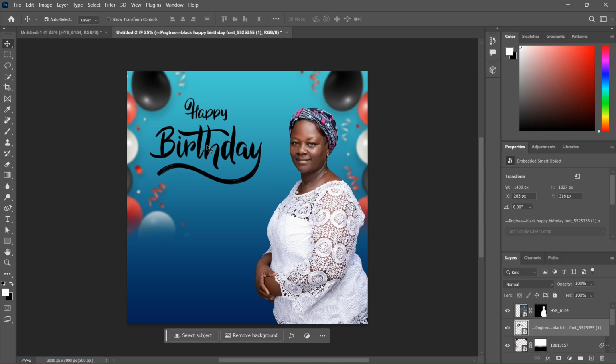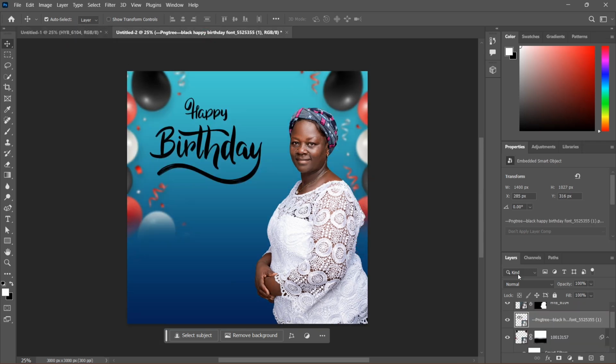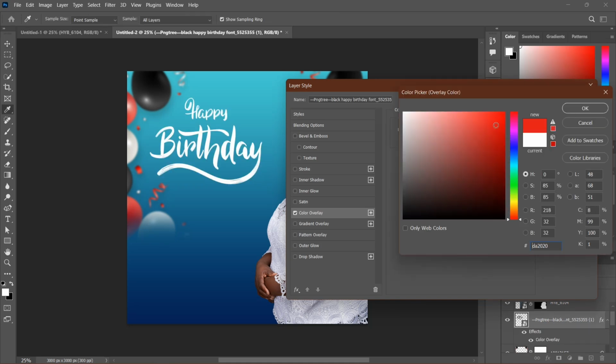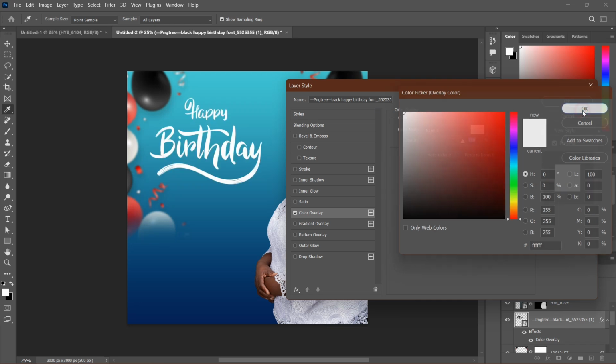Then this happy birthday image that we imported, we want to change the color. I want to change it to white, just as in the first design. So to do that, you are going to use the color overlay tool. You head over to this FX at the bottom right, then you select color overlay. So you can choose any color that you want as an overlay. I chose white, but let's see if you can choose another color. Okay, let's stick to the white for now.